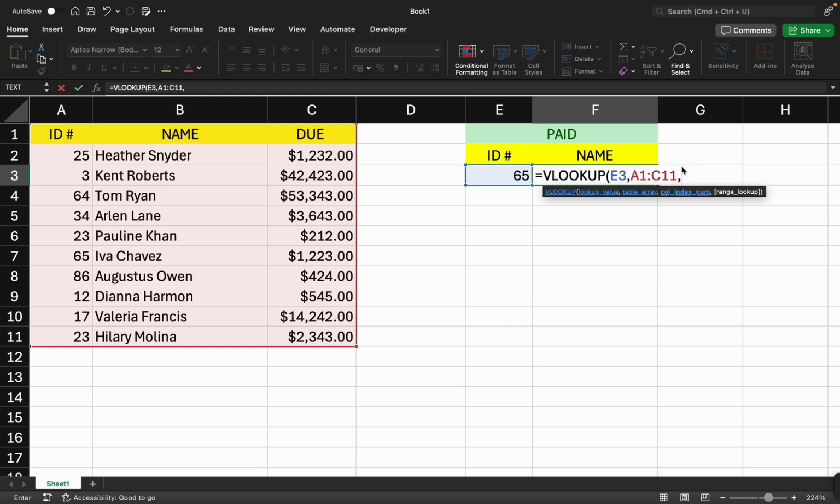So for my case, it's going to be number 2 since I'm looking for the name, and here in my database, the names are in column 2. Now, I'm going to put another comma here, and then you're going to put false, which means to find an exact match. Then you're going to put your close parenthesis, then hit enter, and there you go.